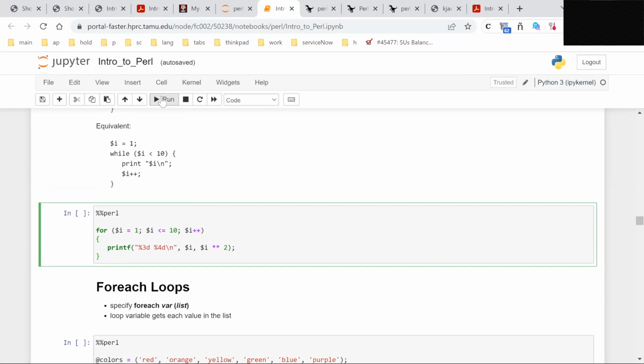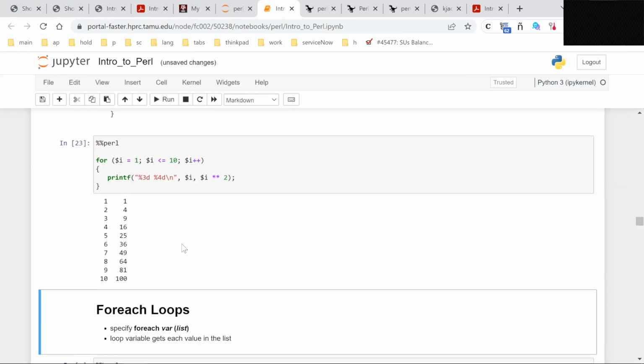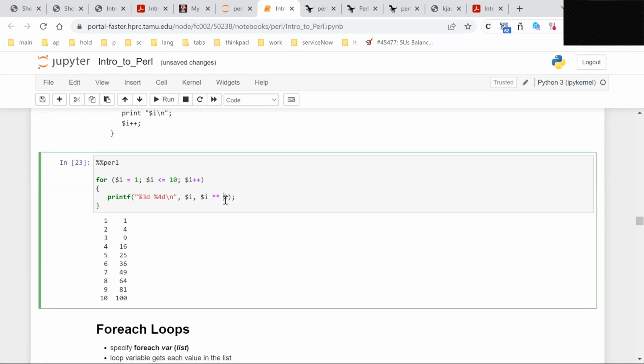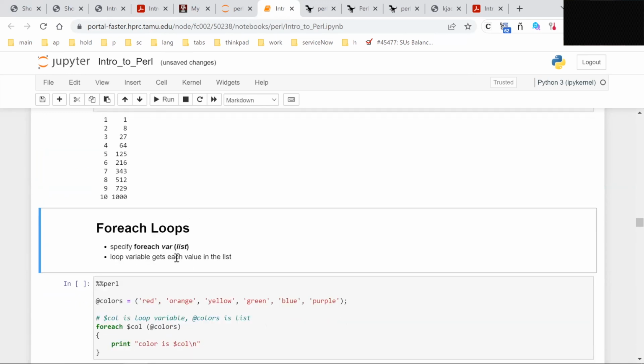And so when I run it, it's very basic. You can play around with these. Let's say I wanted to make it cube. Then I can do it that way.